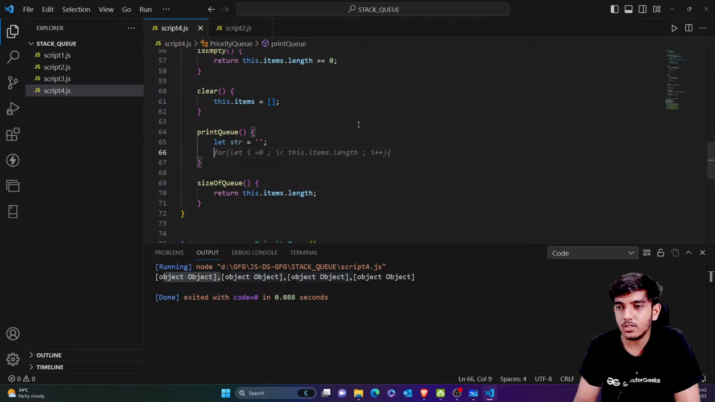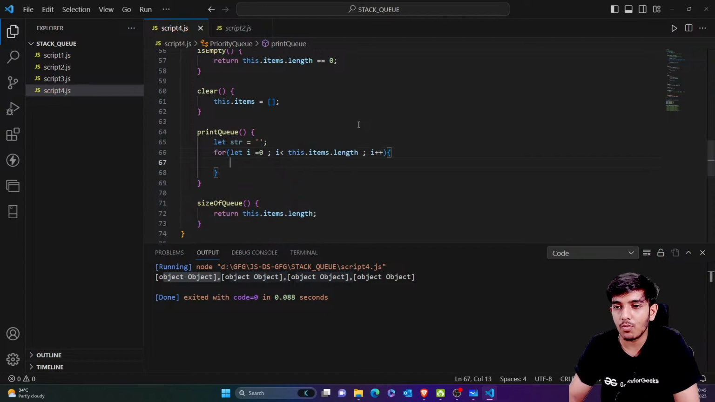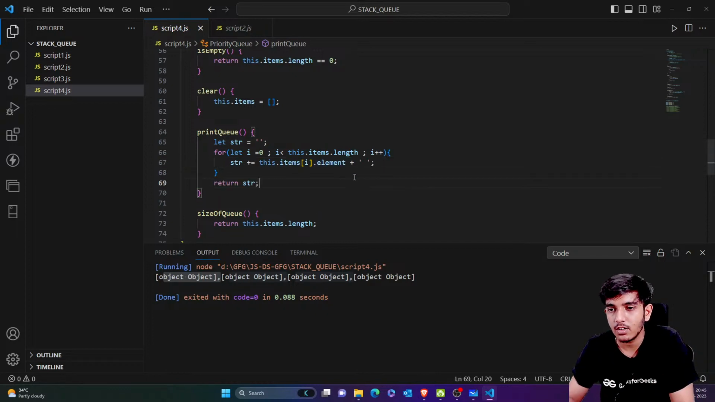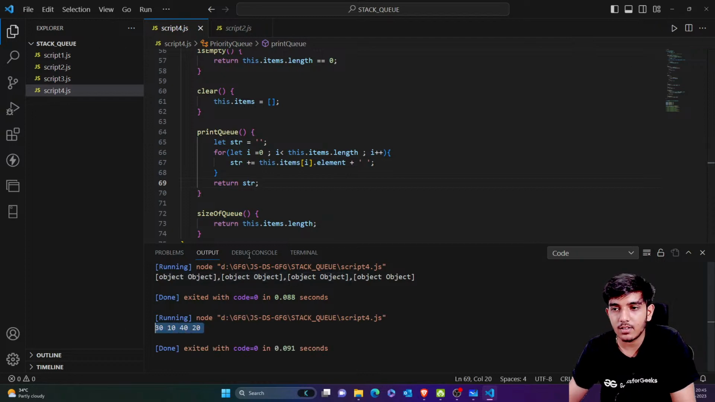let str equals an empty string. Then we'll run a for loop, and we'll simply add things like that, and let's return this string. Now if I run this, you can actually see we are getting things. Okay, we can actually do one more thing.